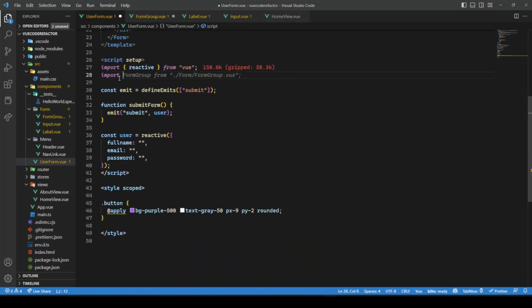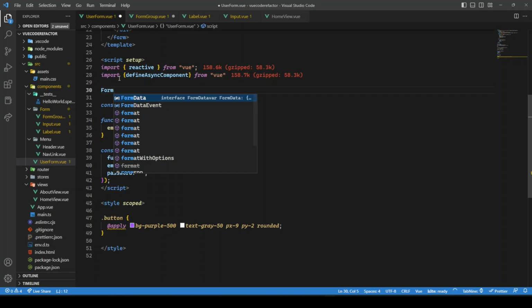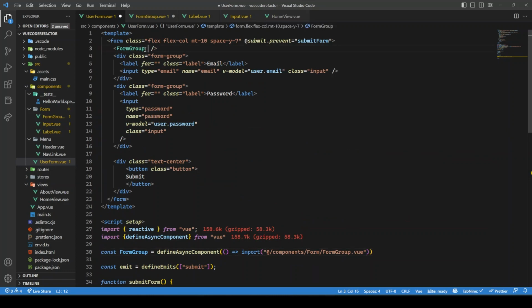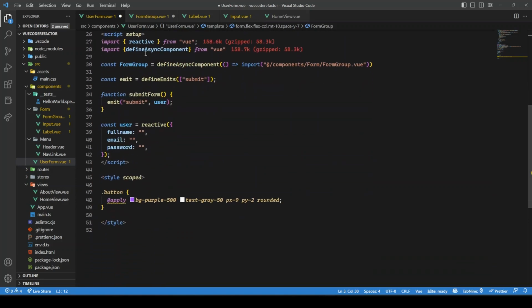So import define async component from view. Let's get the form group. It's going to be our component form group equal to, and that's going to come from components form group. Okay. Now, if I want to use, let's say here vModel, and that I want to use it on, let's say, user.name or full name in our case, because that's what we have inside our user object over here.